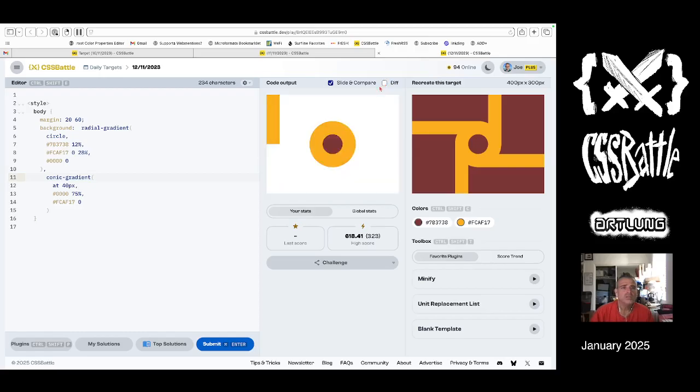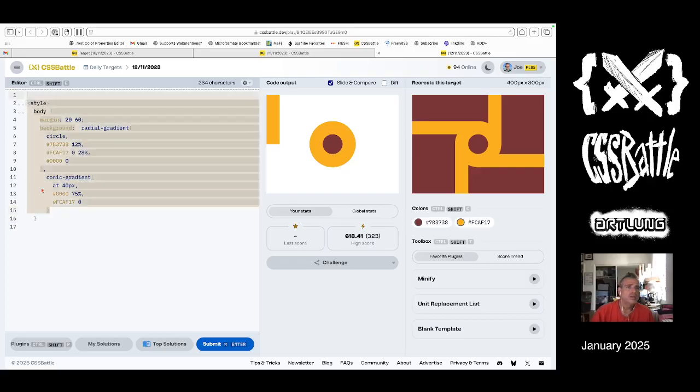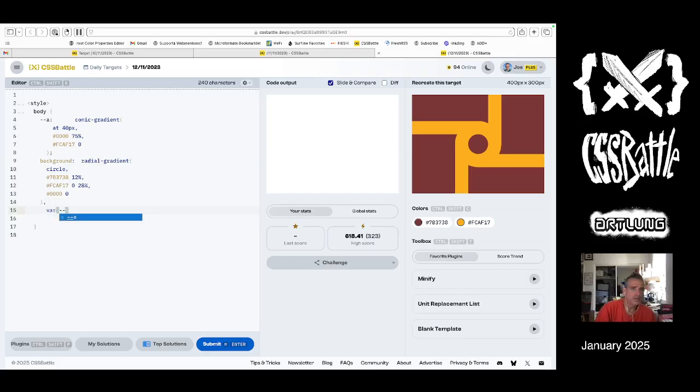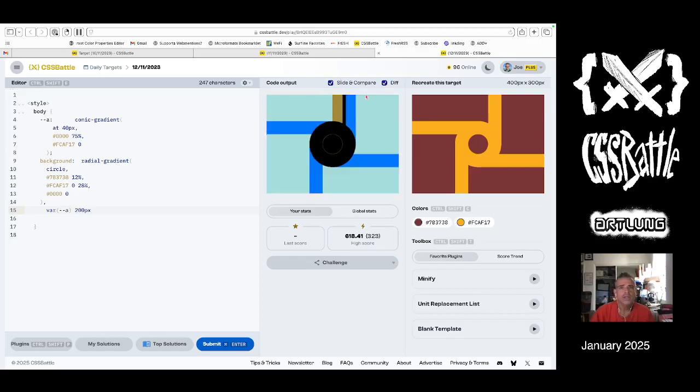And then what does it take to move that over? So that's at 40 pixels. Let's turn that into a variable right now. A, we'll call it. And we'll do var A. And then move it over 200 pixels. Okay, we got a shot. 2 to 10, 20, 30.